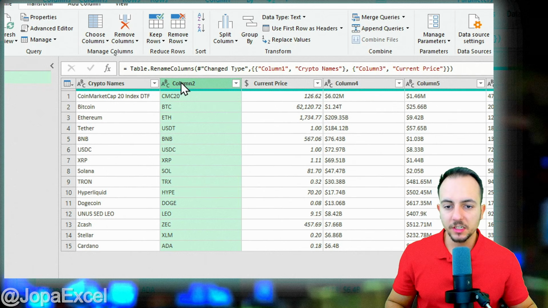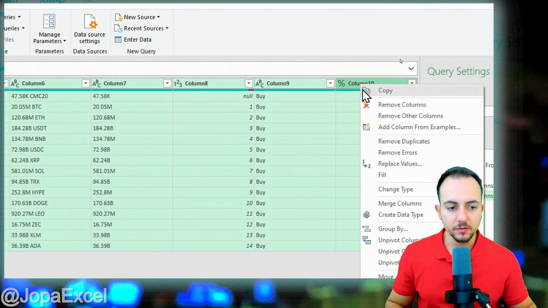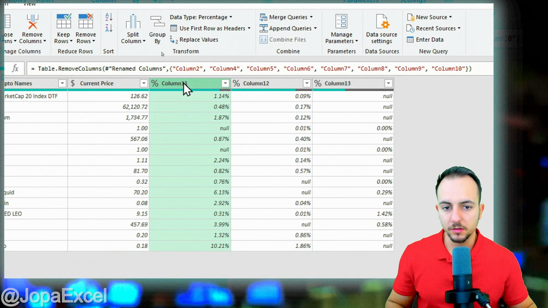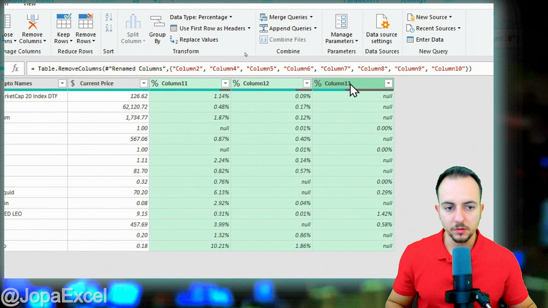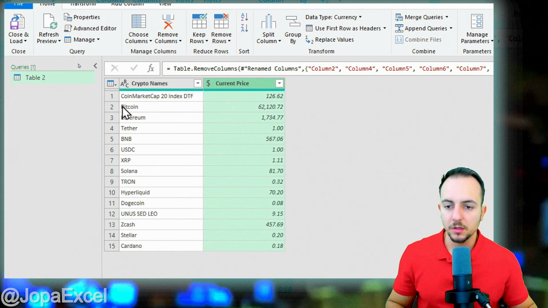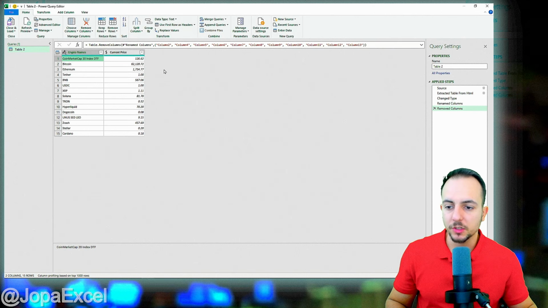So let me click on the second column, right click, remove, and also remove all the other columns that I have. Right click, remove columns, and also those last three columns right here. All those columns. That's it, guys. Now I only have two different columns in my Power Query editor. And this is how we can basically use Power Query. We can simply change the layout, the structure of our table.